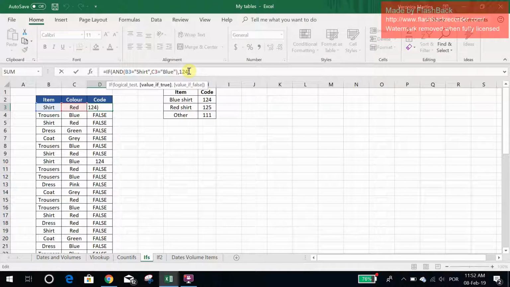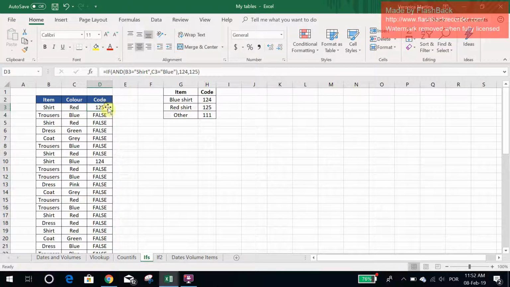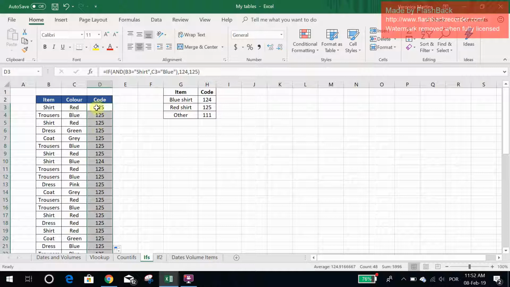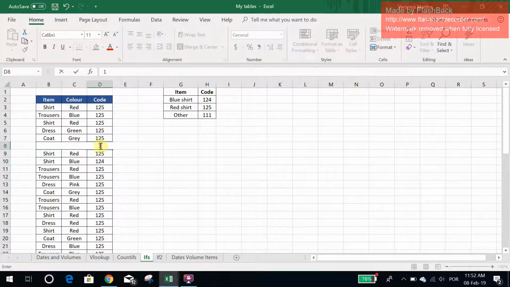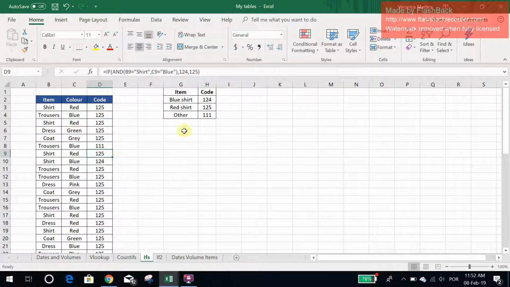So what I need to do here is assign a value if it's false. The tricky thing here is that I don't just have a value that I assign when it's false. So I can't just put 125, because if I do that, and I'm going to show you, all the values here now become 125. I still have my 124, but this is wrong. So for example, this case is right, the red shirt 125, but then the blue trousers, really I needed this to be a 111 as per my code. So what can I do here?